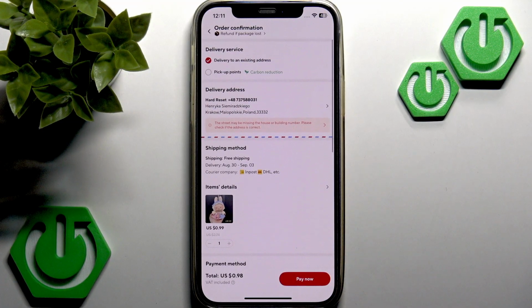Basically when you want to use your coins on AliExpress, all you have to do is literally nothing, because AliExpress automatically deducts your coins.